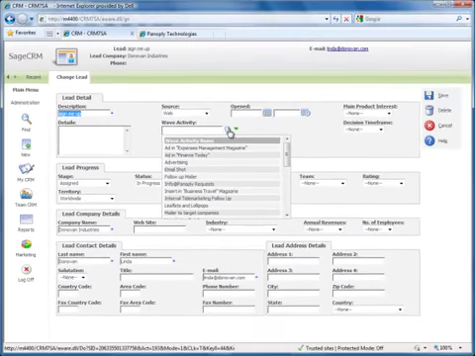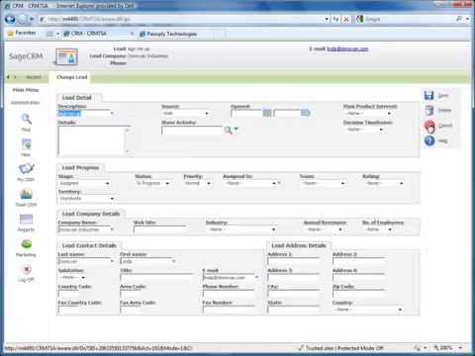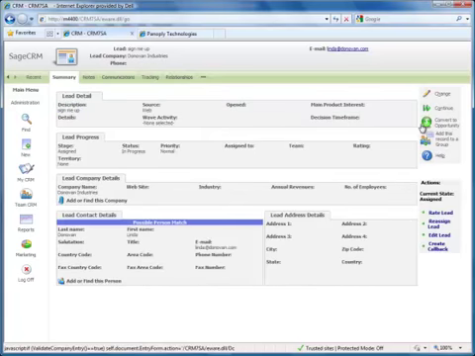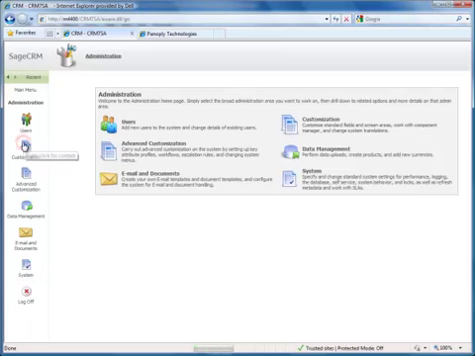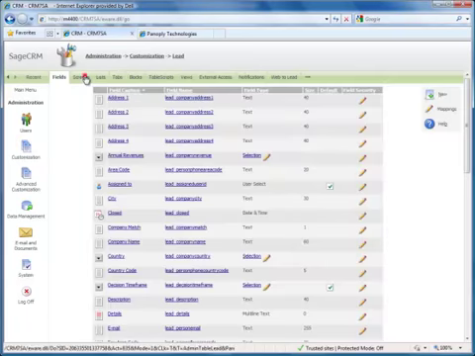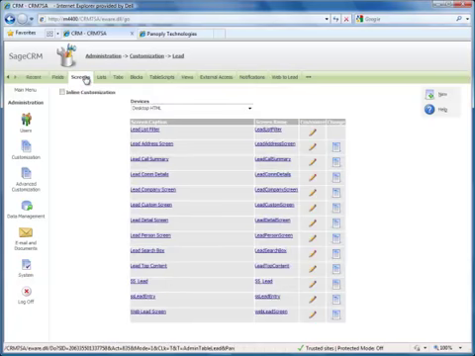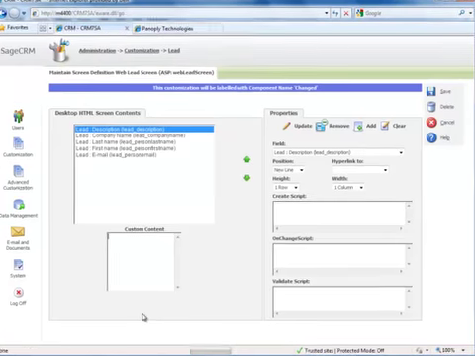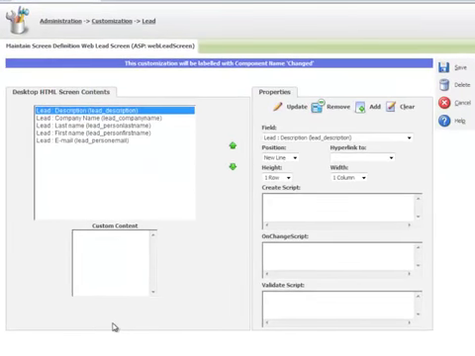So now let's modify the Web to Lead form so that it automatically inserts a predetermined wave activity and pre-formatted description. To do this, we'll go to Administration, Customization, Lead, and here we want to open the Screens tab. And at the bottom of the list, it's the Web Lead screen where you configure the fields that you want on your Web to Lead form.